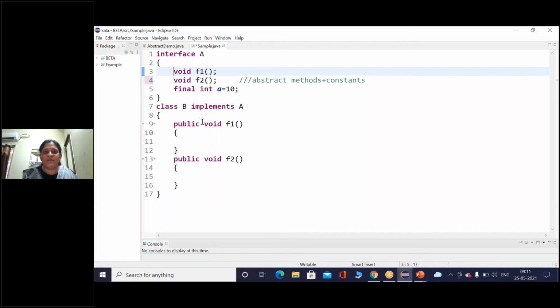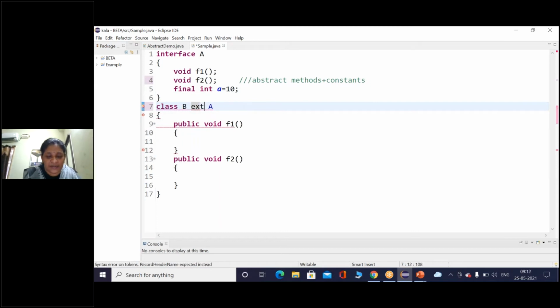Always an interface will be implemented by a class. So I have taken one more class here, class B. Class B implements A. Don't write extends here. Extends raste tappu avutundi. Extends rasina tarvata daani pakkana class name undali eppudu. Extends keyword rasina tarvata daani pakkana class name ravali. Okay, but A is not a class name. A is an interface. So I should compulsorily put it as implements A.